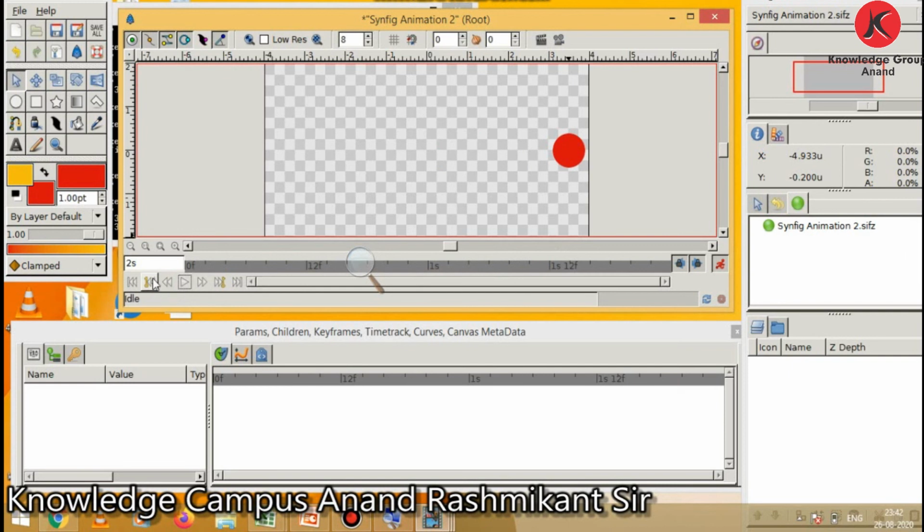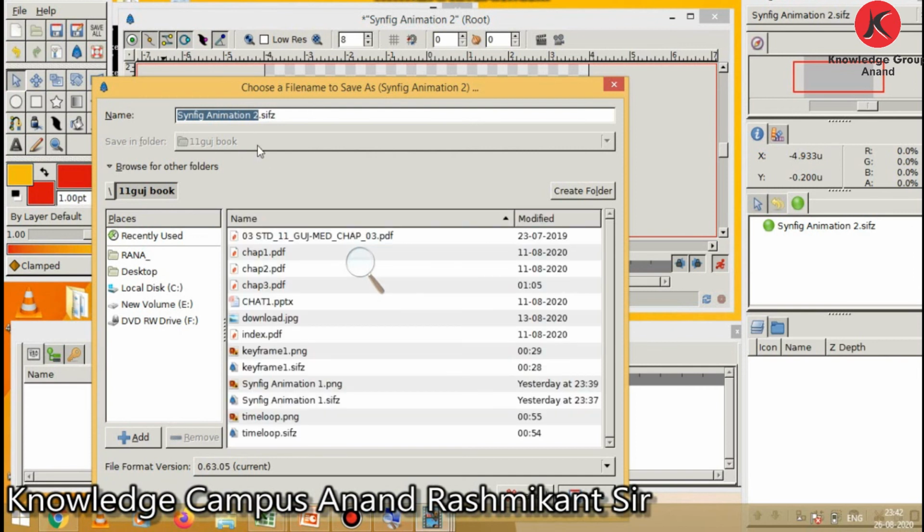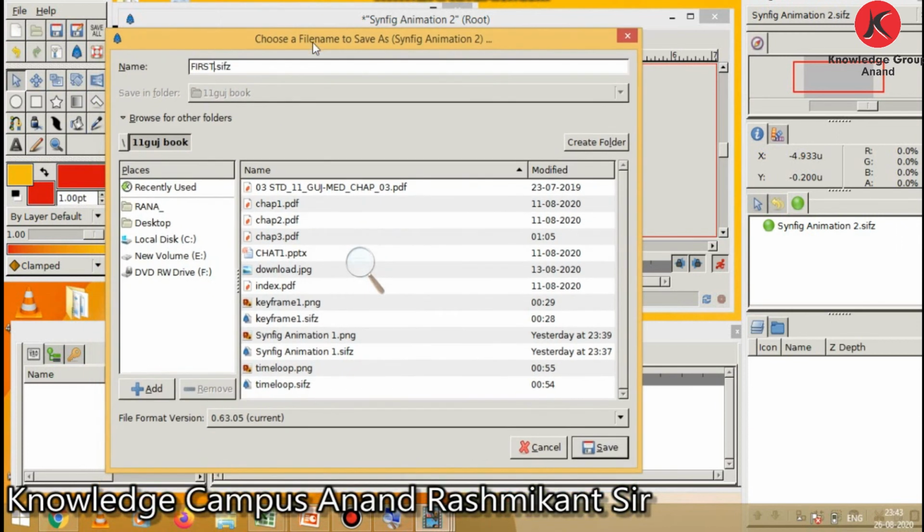Now save our file. So click on the save button from the toolbox window. When you click on the save button, then it will show. Okay, so I apply first. So you can see here first.sifz. As an extension you can see here the .sifz extension. So now I click on save.